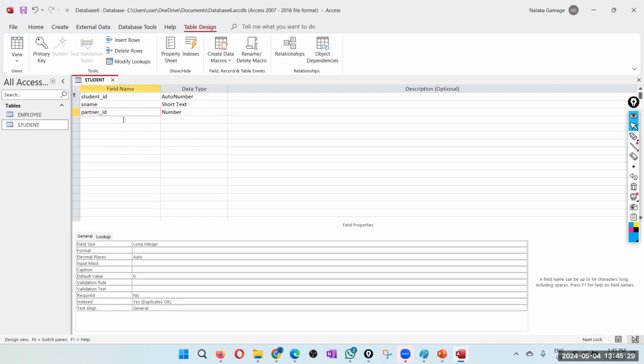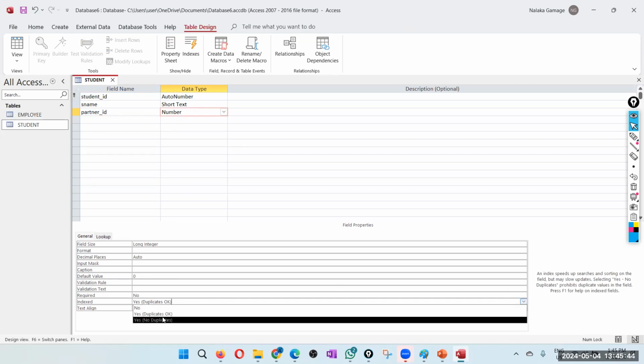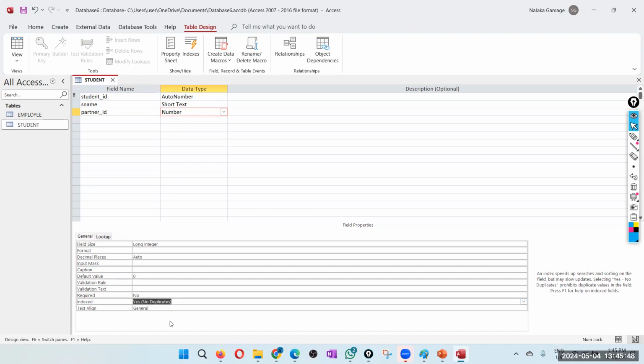And also because we want to make it one-to-one, now you know what to do, make it unique or duplicate not okay. So therefore I'll make partner ID, go down the property, it says yes, duplicate okay. I will say yes, duplicate not okay. Right? No duplicates. Make it unique.